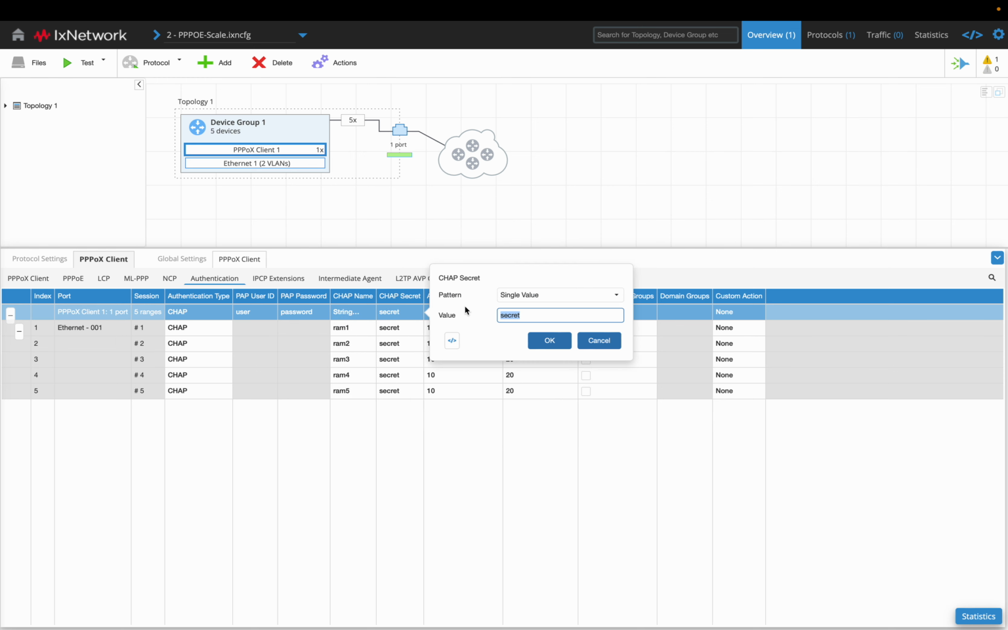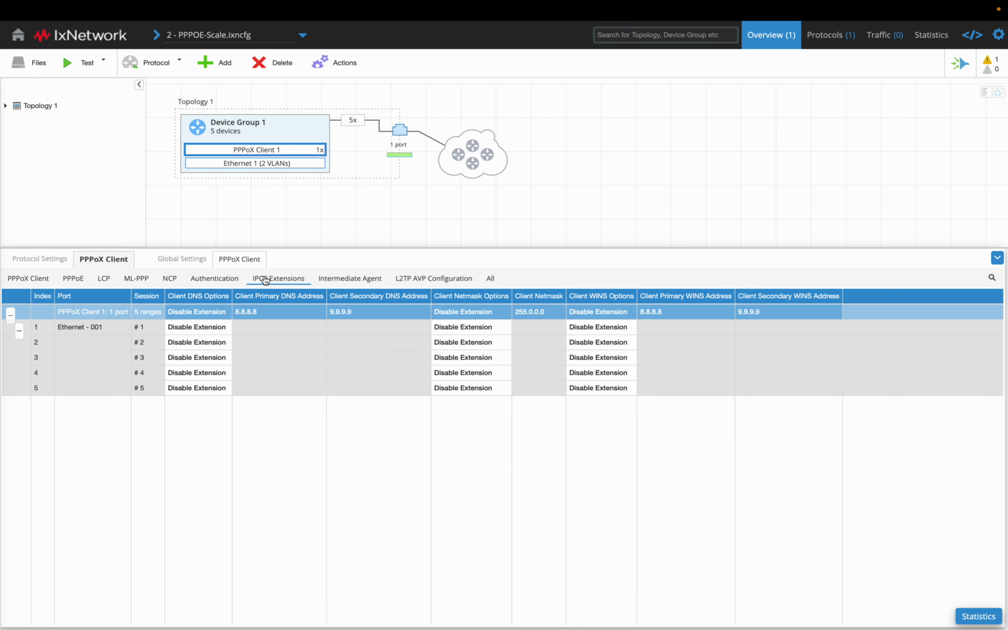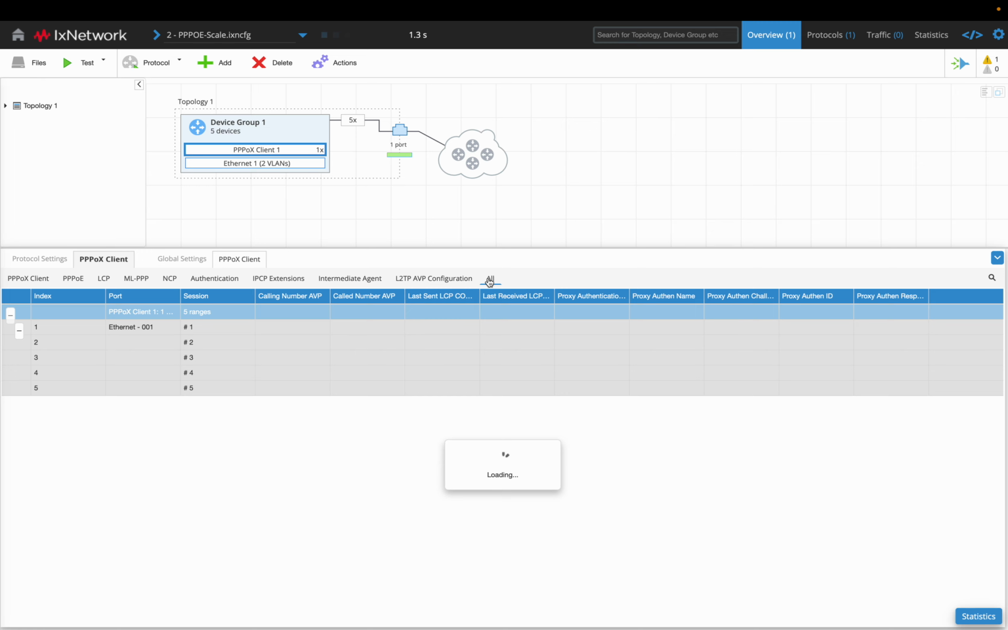Now for the password, I just use a single value. All of them have the same value. It's set to test123, as you can see here. IPCP extensions, we don't do much. We just leave it as it is. I've just set some DNS values here, which is of course something that pops up as default. If you want, you can change it. No other changes required on any other parts.